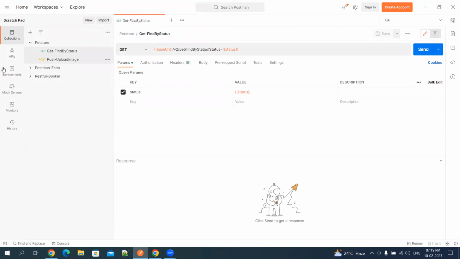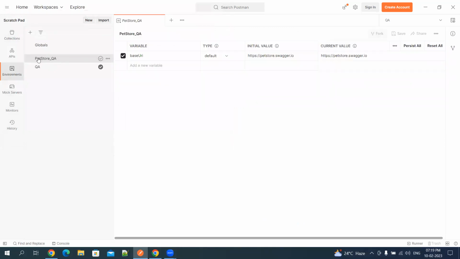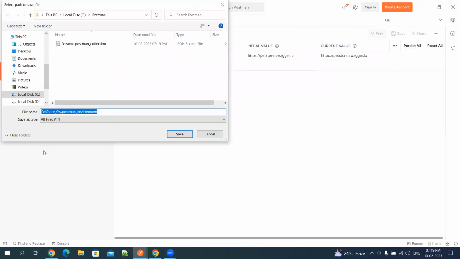Similarly, let's go to the environments tab, and then export our environment variable. So let's click here and then click on export. Again, note here that it is ending with the word environment. Let's save this.